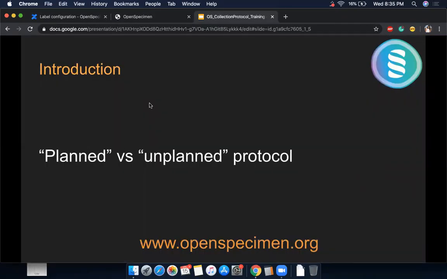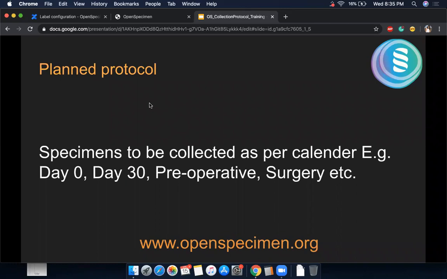Next, we'll see the difference between planned versus unplanned protocol. Planned protocols fall under categories like longitudinal and clinical trial-based collections, where you have an event calendar for when you are going to collect the specimens. It might be day 0, day 30, preoperative surgery. So you have a well-defined collection procedure as to when you're going to collect the specimens, what type of collections you are going to make, and how you're going to process them, like what aliquots you are going to make, and all of these can be predefined in an Open Specimen protocol. That is what we call a planned protocol.